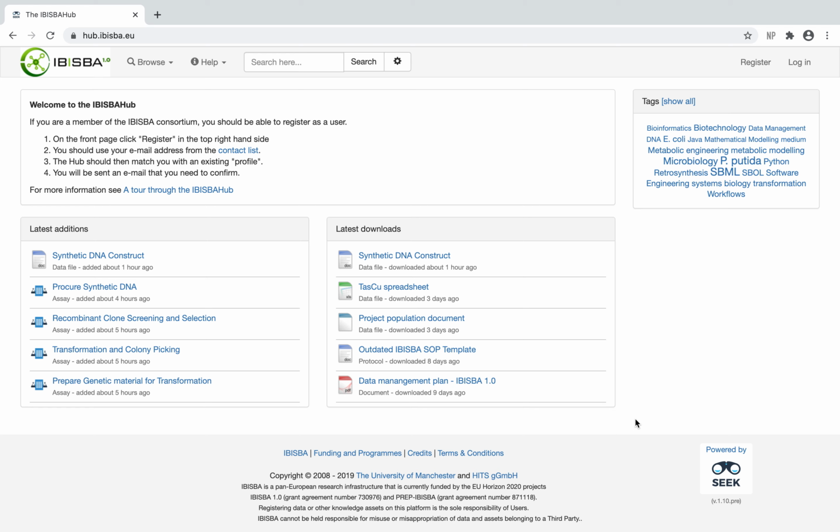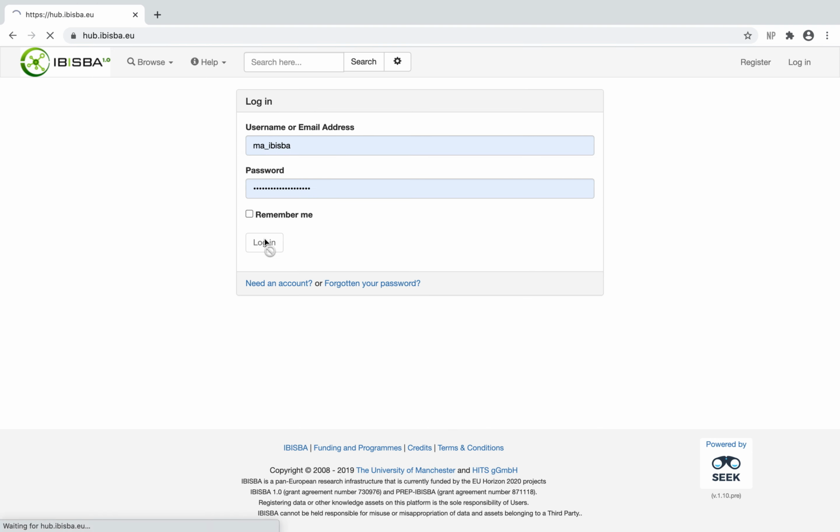Once you have created the ISA structure for your project, it's now time to associate data files to it. The data files can be the input materials you prepared or the output that you achieved as a result of the experimental analysis. In this video clip, we will learn to register data files to the IBISBAHub and associate them to their respective projects as well as the assays. Let us log into the IBISBAHub and get started.